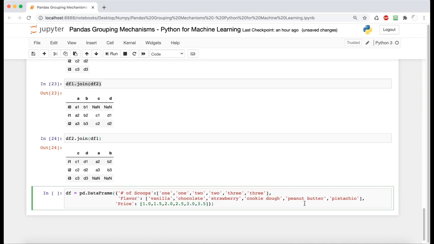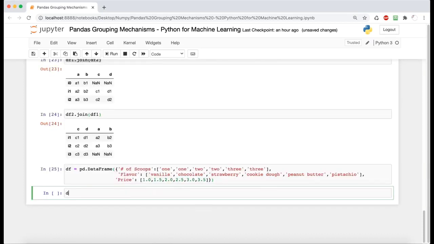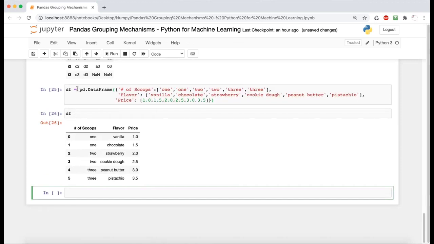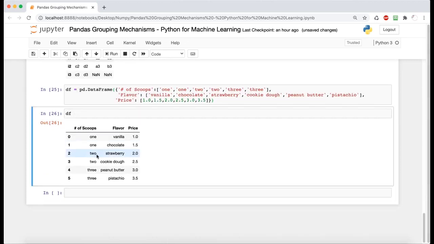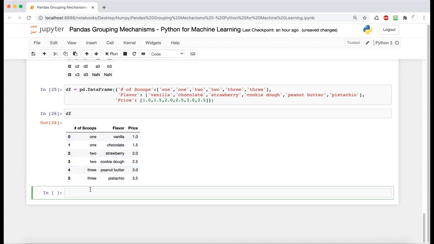Okay, so now we're going to see how this data frame looks. And to do that, we're just going to say df. So we can see that there's number of scoops, flavor, and price as the columns. The indices we didn't specify, so they're just the default. And then for number of scoops, we obviously see there's a couple 1s, couple 2s, and couple 3s.